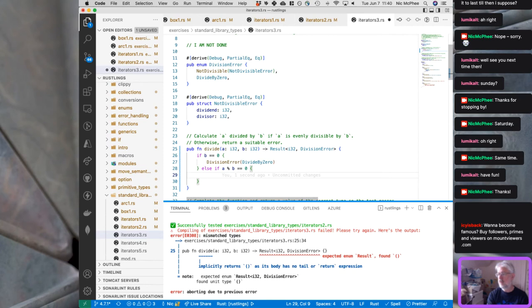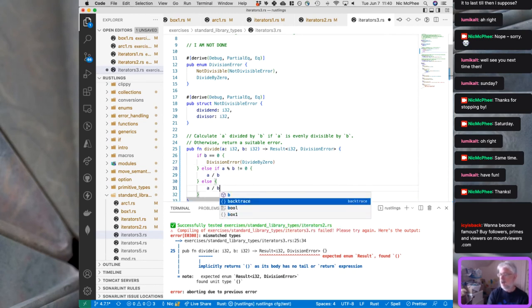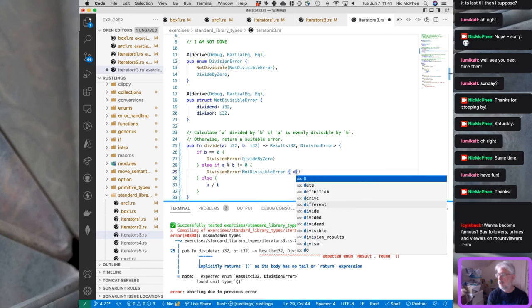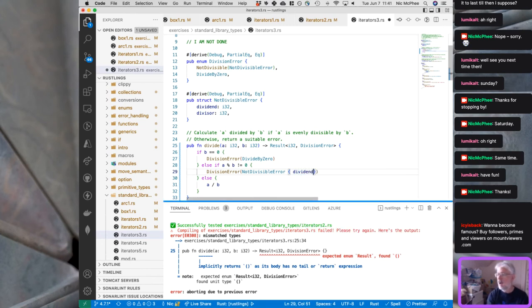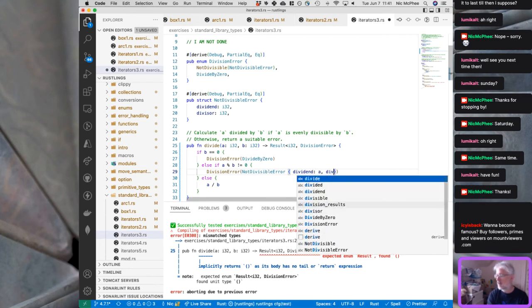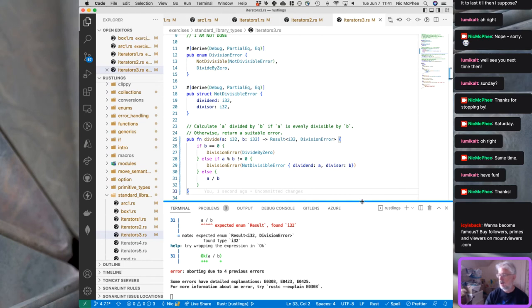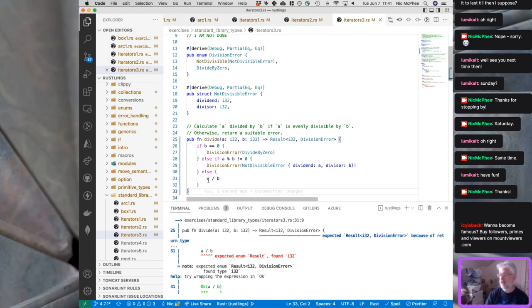So if that's equal to 0, then we'll return a divided by b. Else we'll return, actually maybe we'll put the two error cases first. Division error, not divisible error, dividend gets A and divisor gets B. So that should make, oh right, expected result found I32.